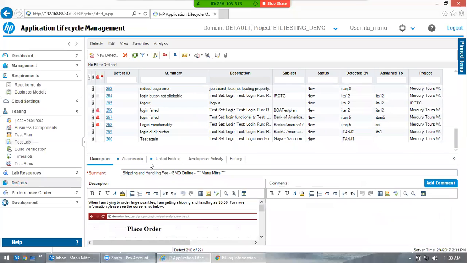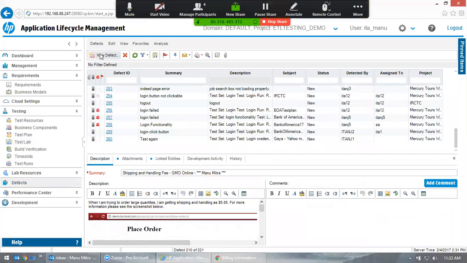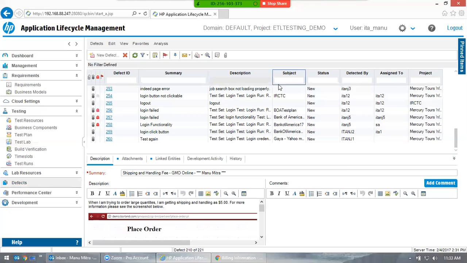Now this is similar to all of the ones we have used. So here, let's say I want to create a defect. Click on new defect. There was actually an interview question: how many ways can you create a defect? That's a very good question. There are many ways. You can create a defect in the defects module, right from here.